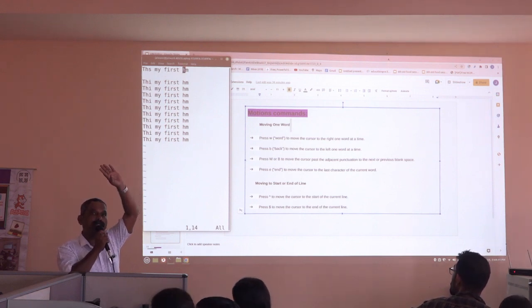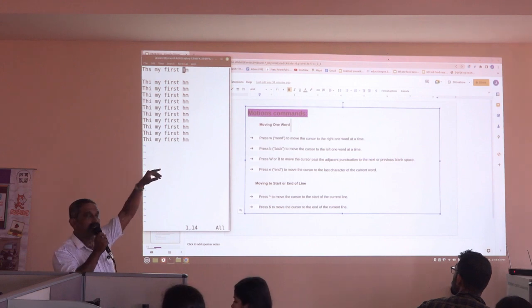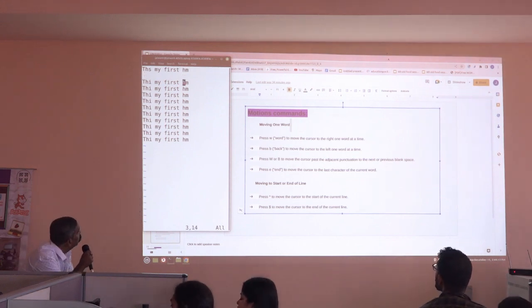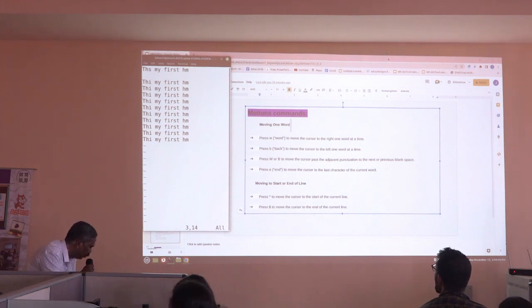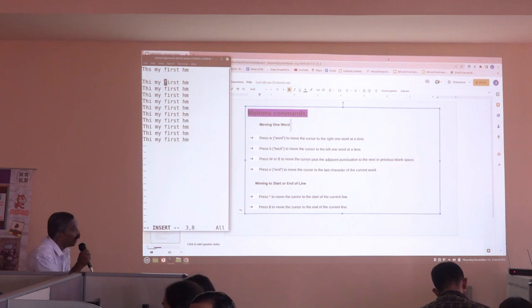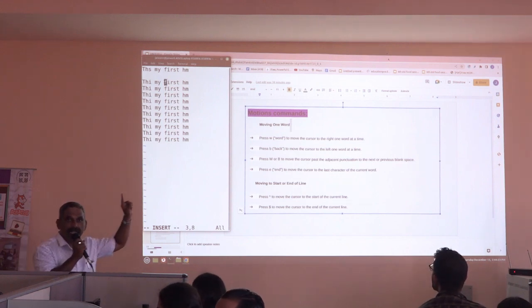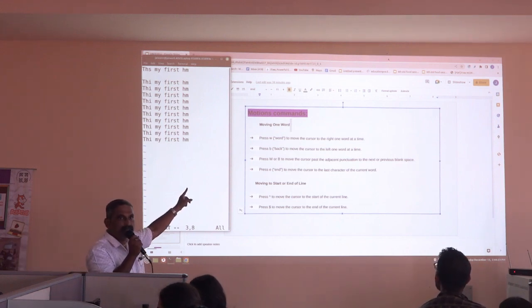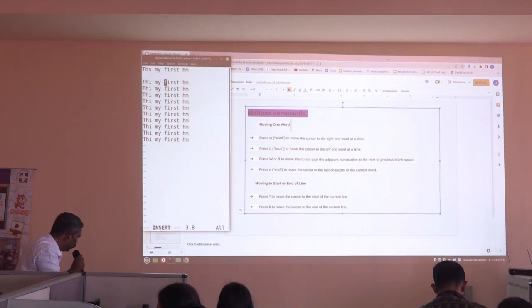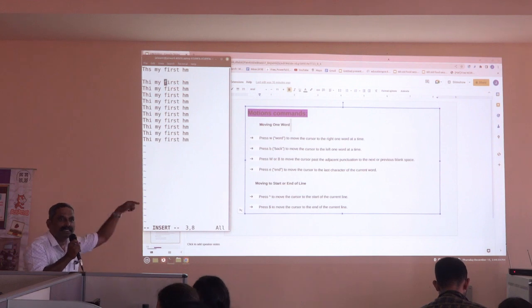Okay, so again I will show you. I'll go to insert mode and then I'll shift it here. Say for example, I'm in the third word, right? This is the third word. I will use this W now, right? And I'll go to escape mode. If I press W, what will happen?